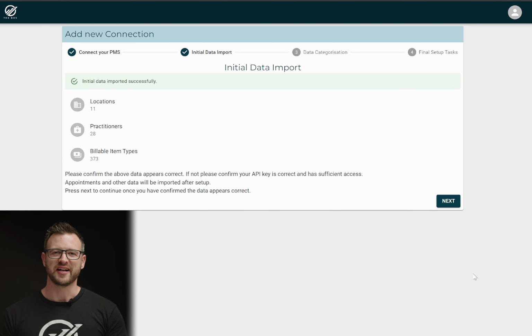Next up is the initial data import. This is where we'll grab the locations, practitioners, and billable items. You just want to spot check and make sure these numbers look correct. For example, often people make the mistake of locking down an API key when they're setting them up to a single location, so you won't see everything here. This is your last chance to confirm that your API key is set up correctly before we do the full data import. If it's wrong, just go back. If all these numbers look correct, click next and we'll move on.